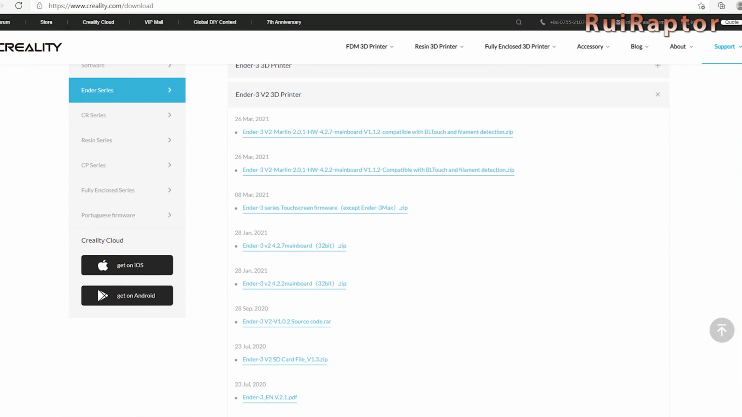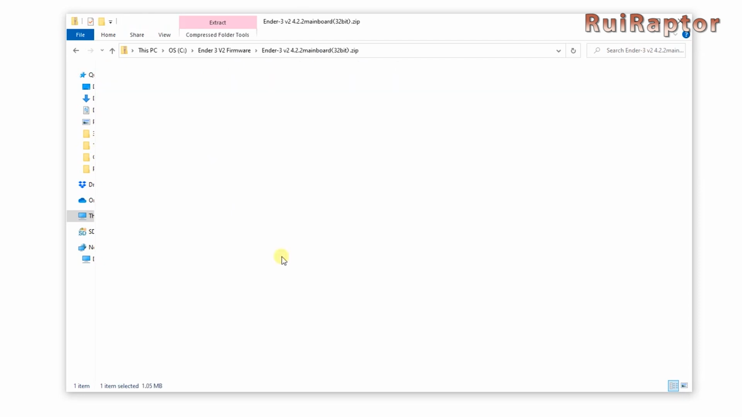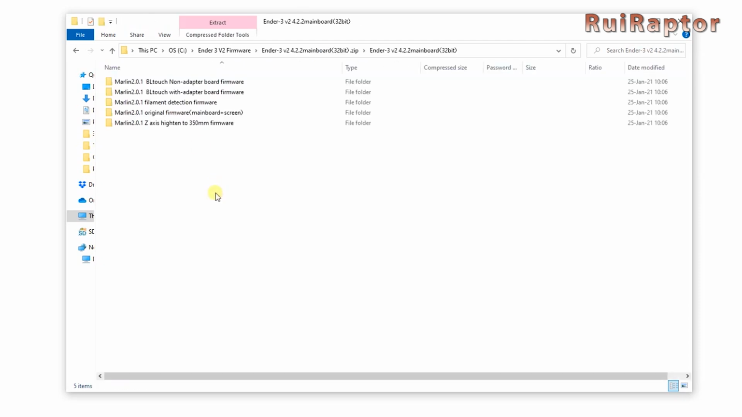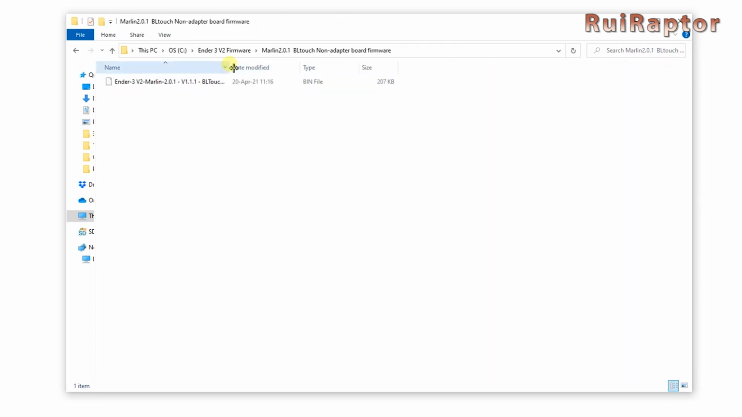From this website, you have a firmware version for the boards 4.2.2 and 4.2.7. If you have the stock 4.2.2 board, this is the one you need. Inside the zip file, you can find the firmware for the BLTouch with and without adapter. Extract the one without the adapter.